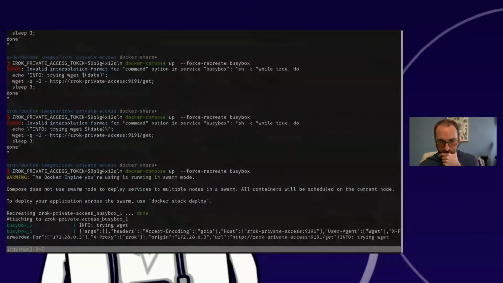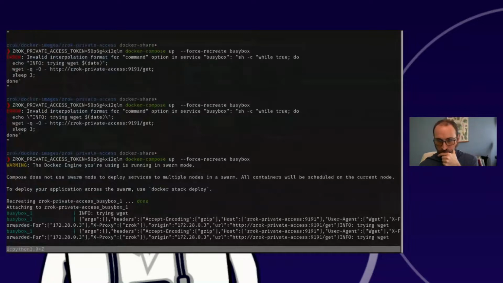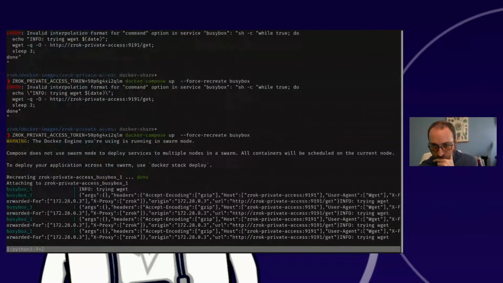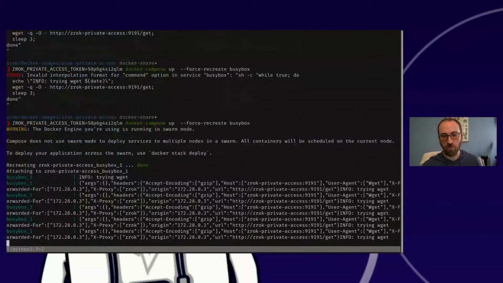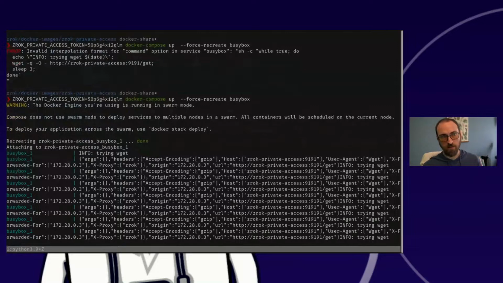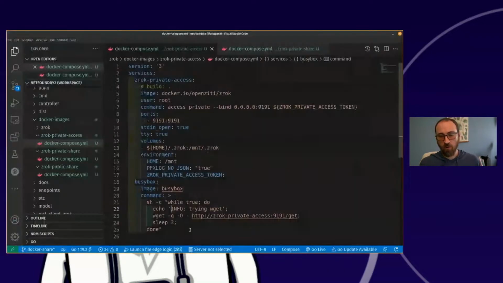Oh, args, headers. That looks, is that the response? Yes. Cool. That is the response. So it's working. Cool. We got private access working inside the container using the private proxy provided by the other container inside the same compose project.